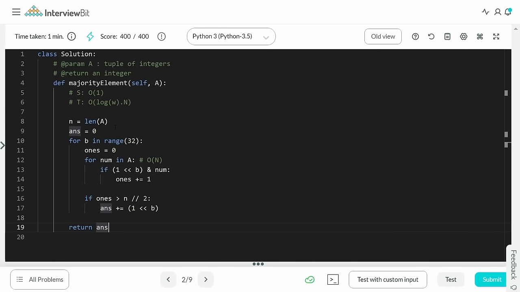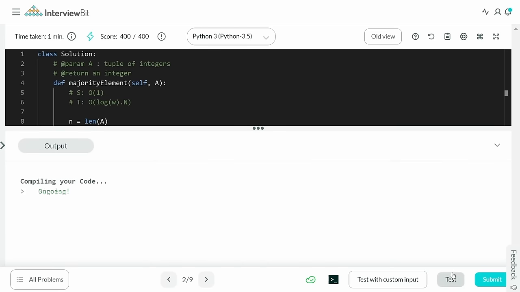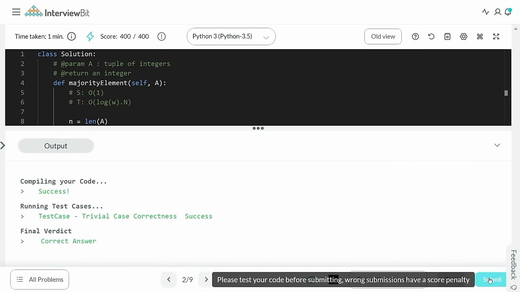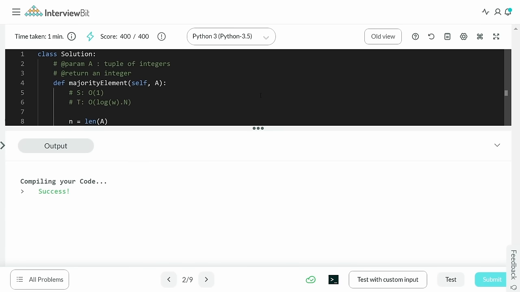Once we're done with all of those columns, we would have built our answer one by one, and we'll have the answer returned at the end. So we'll go ahead and test this and submit this. Meanwhile, let's talk about the complexity analysis.